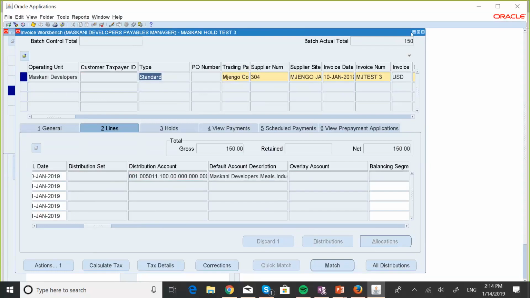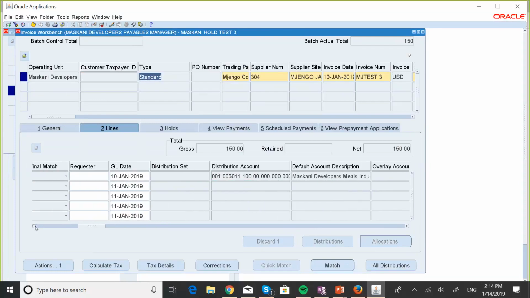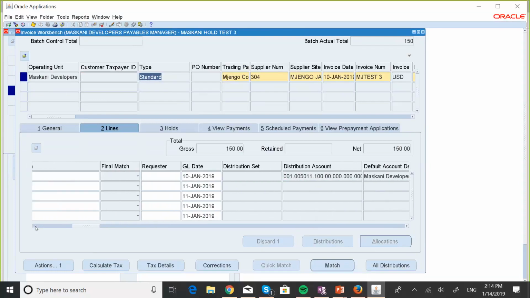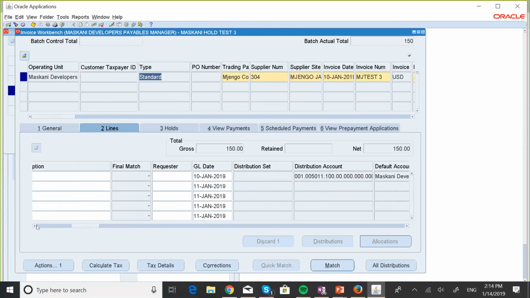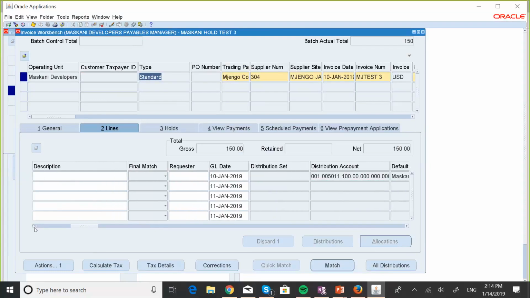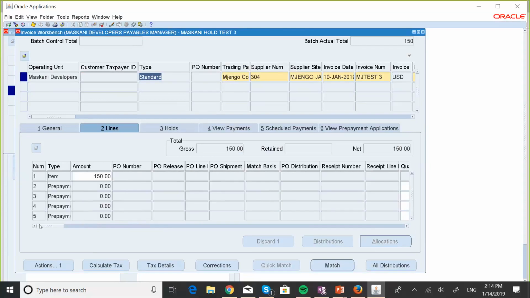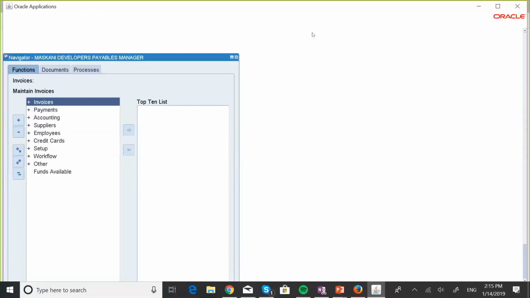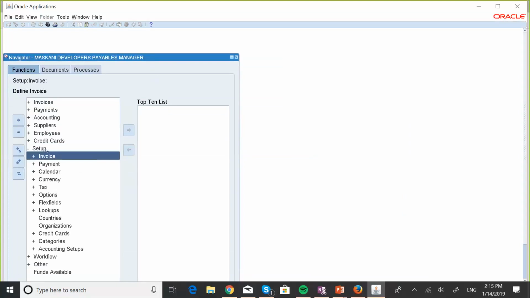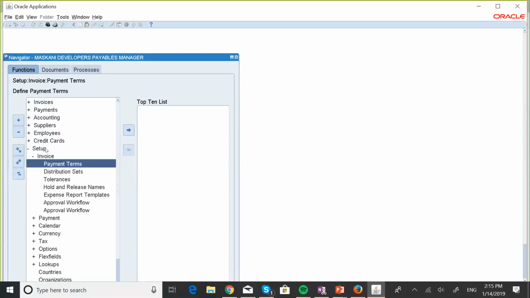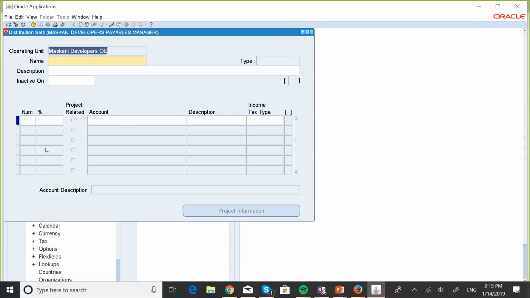Okay, so I just wanted us to see where we enter the distribution set and what it kind of replaces in terms of what we have been using before. So now let's go and try to create our own distribution set. Navigation again is set up, invoice, I believe, then distribution sets. So this is the window you get when you follow that navigation, and this is where you create a distribution set.